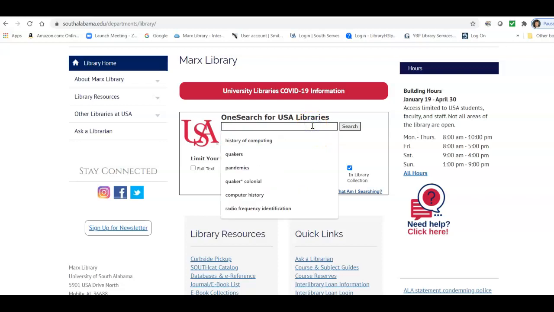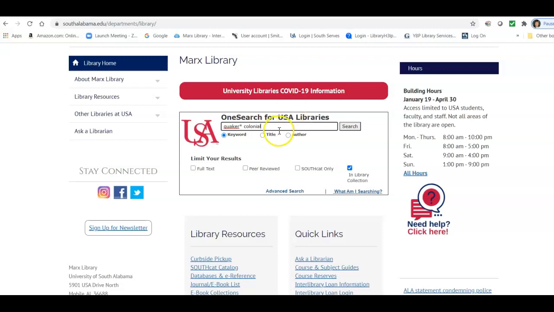So I'm going to use the initial keywords and do Quaker and asterisk and colonial. And you'll notice that I used an asterisk here. Remember in the catalog I used the question mark. This uses a different truncation symbol or wildcard. It uses the asterisk, but it serves the same purpose. It pulls up any record with any form of the root word Quaker, plus the word colonial. So it assumes an and here too. So let's click search and see what we get.